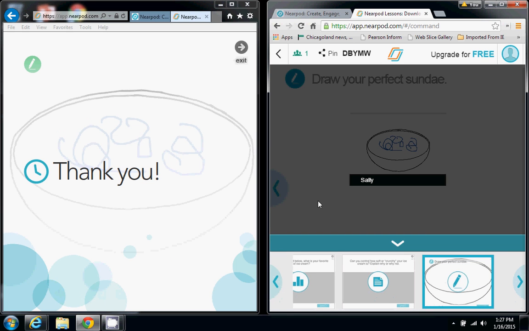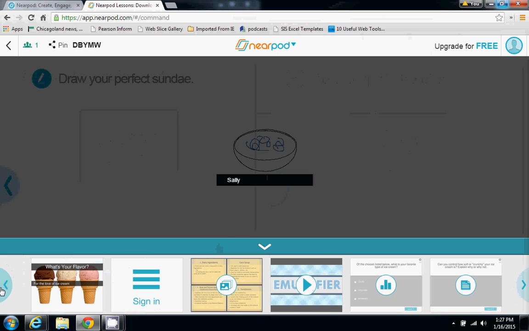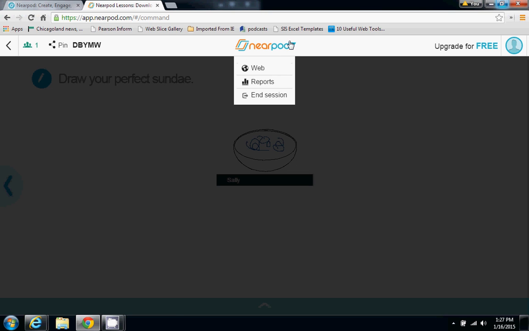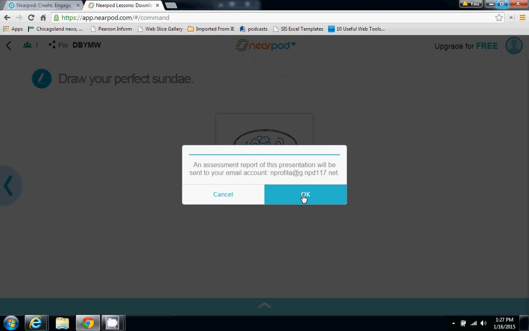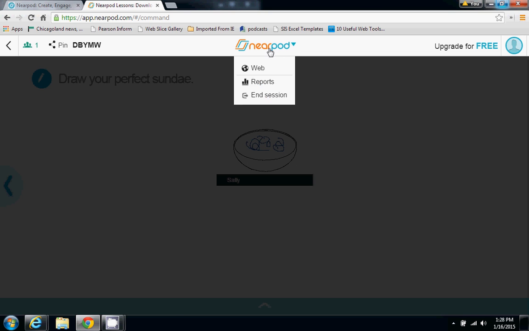So that is a basic overview of what it looks like to create and control a Nearpod presentation. And then once you're done, what you could actually do is go to the top and end the session, and then see some reports as well. And get those reports emailed to you so you have that data from some of those quiz questions that you may have asked.